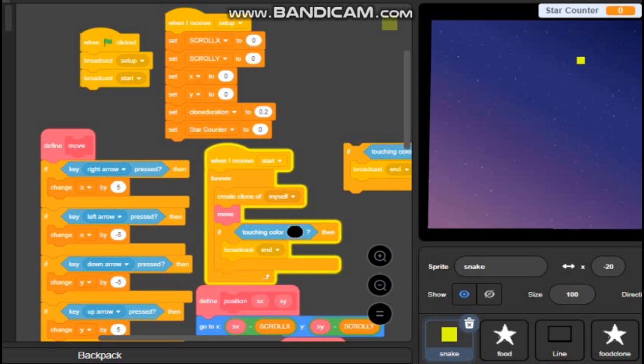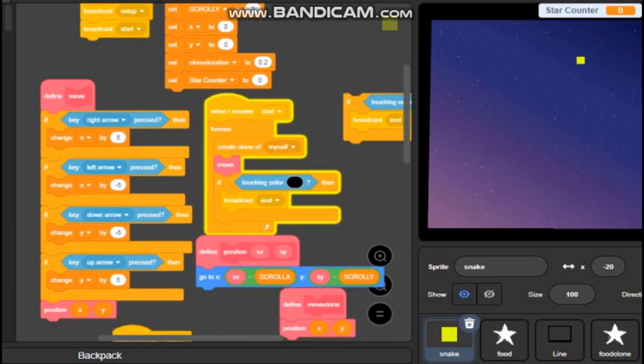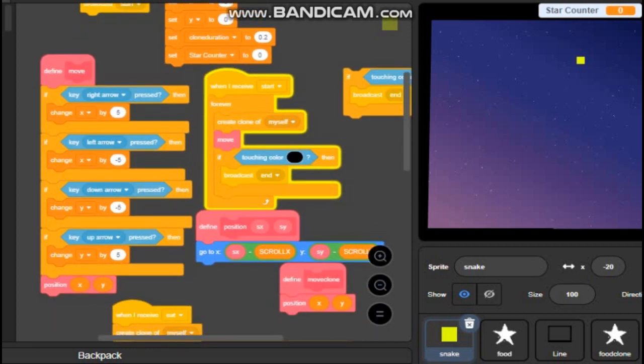Let's look at the move functions. The move function is actually detecting the key press. Right and left change x by 5 and change x by -5, and up and down change y by 5 and y by -5. Then after that, we're going to update the position function.